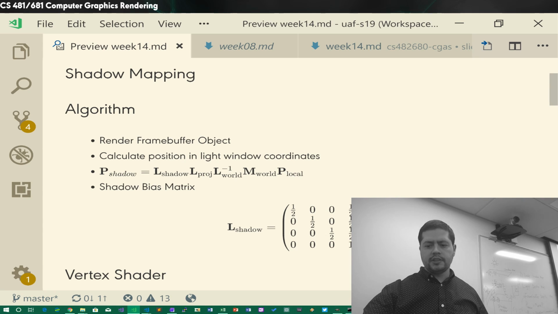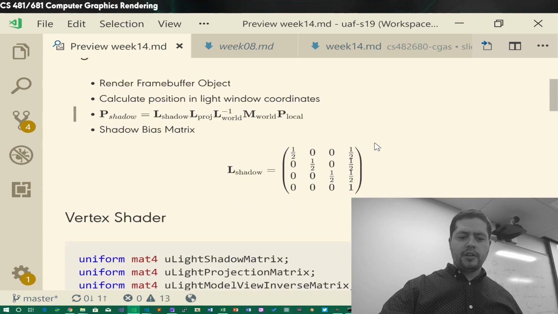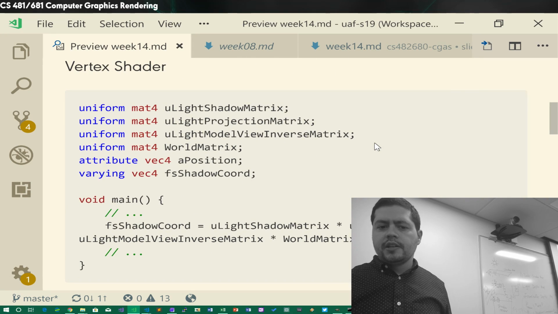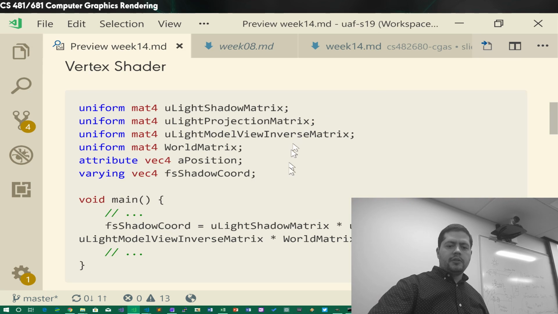So let's look a little bit at the code here. Here's a small snippet. From the point of view of the vertex shader, we're going to pass in a few extra matrices: the shadow matrix, the projection matrix, the light's model view inverse matrix, and then the world matrix for our points. So we move everything to world coordinates, and then we move it as if we're going to render the scene from the viewpoint of the light source.